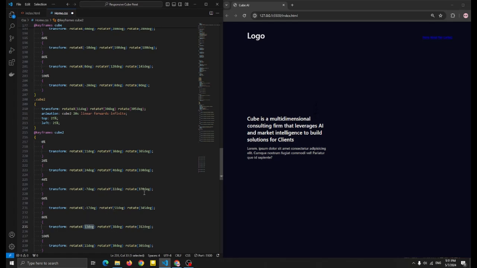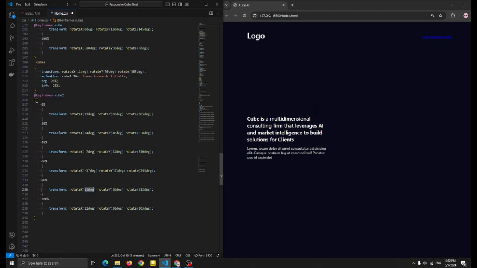So just add these keyframes, and let me make sure to add the box shadow and the background to see how this animation works, guys. But for now, let me just continue.